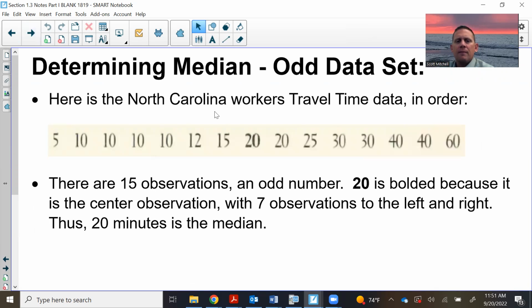So then we're also going to find the median. The median is the middle number. So you put them in order and then you count towards the center. 15 is an odd number of observations, so the middle number will be the 8th. So the middle number is 20. So the median may be a better representation of the center here.